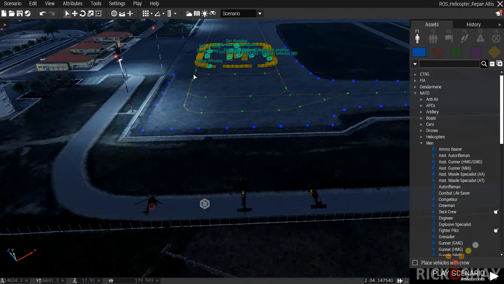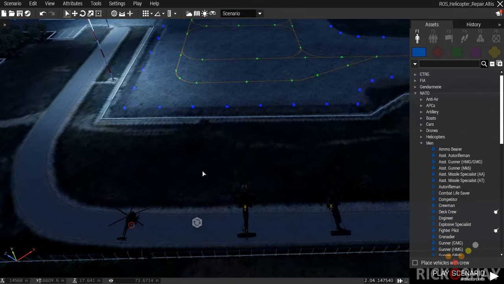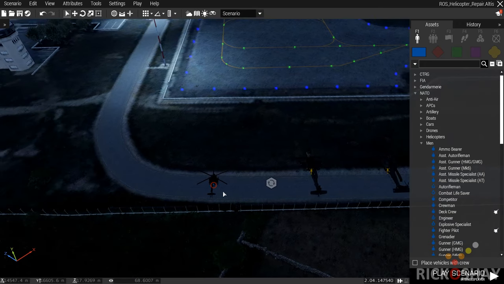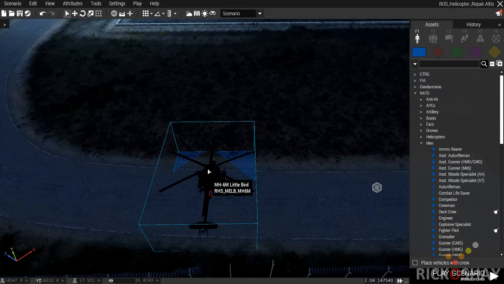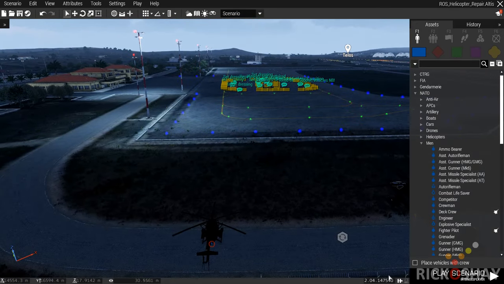Now this works with all helicopters in the vanilla Arma 3, all the DLCs, as well as all the RHS choppers on all sides. So I'm going to spawn in this chopper over here and damage it, and then fly in and show you how it works.